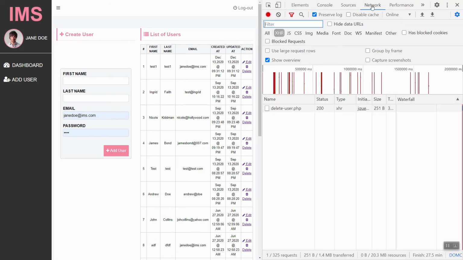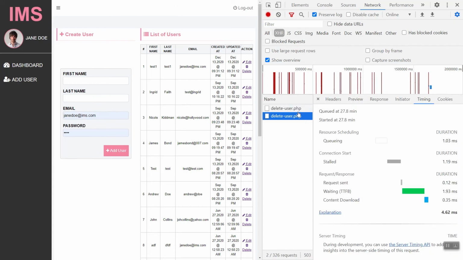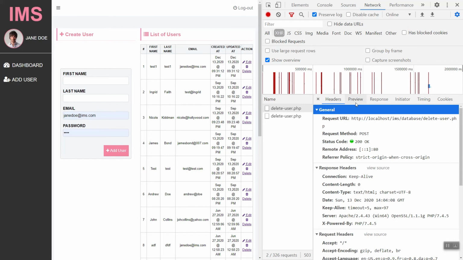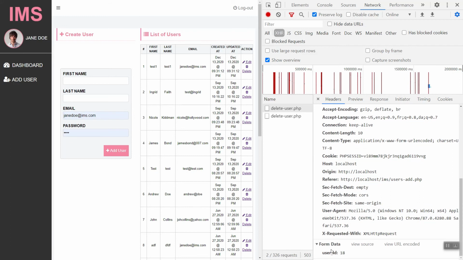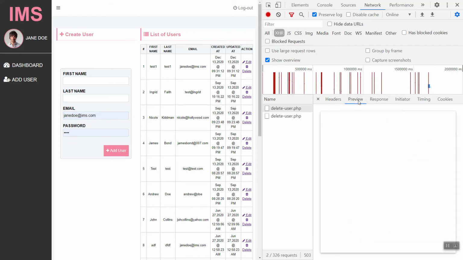and in your console or in your developer tools in Chrome, you can go to network, and as you can see, if I trigger the deletion, it will show us the transactions, the AJAX call that we made, the URL request, and then also we'll have the data since we have the user ID.